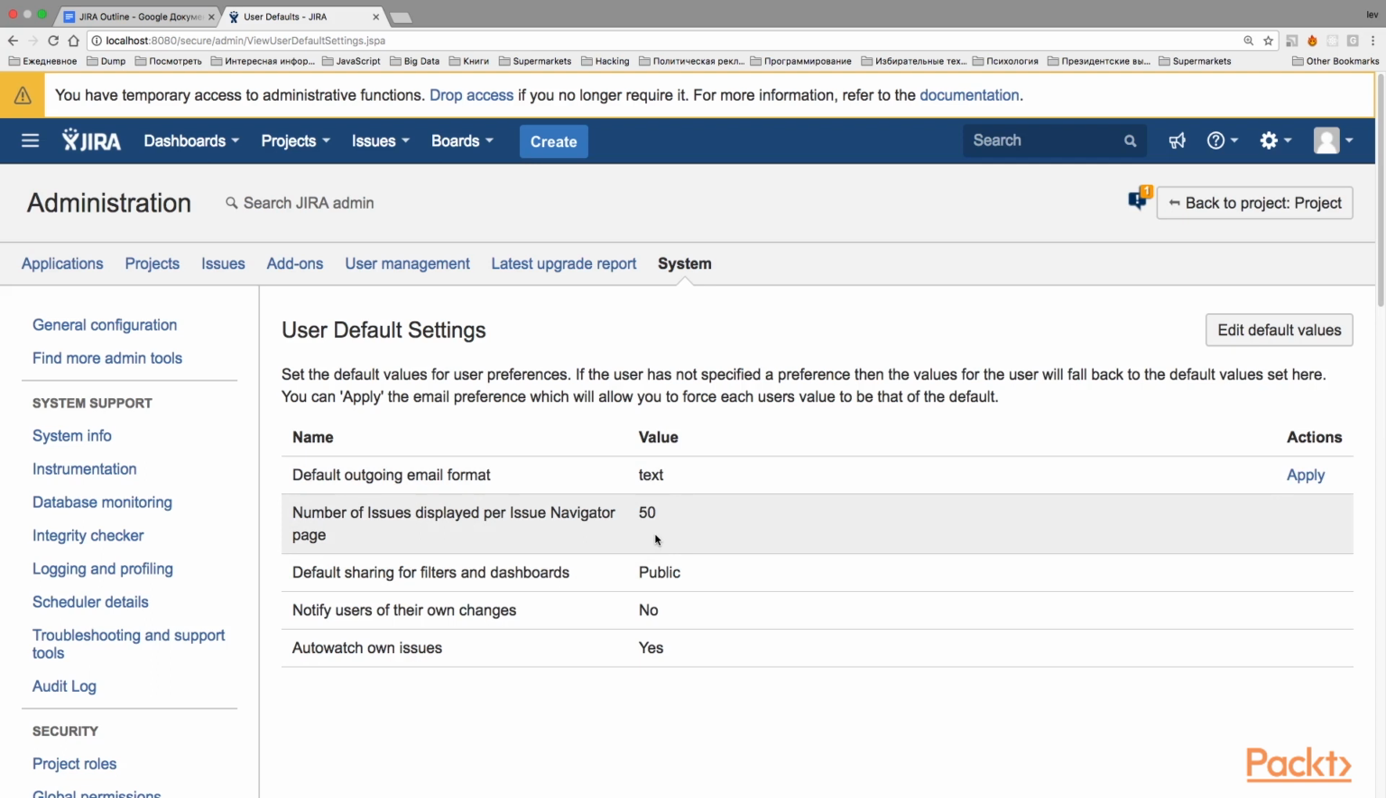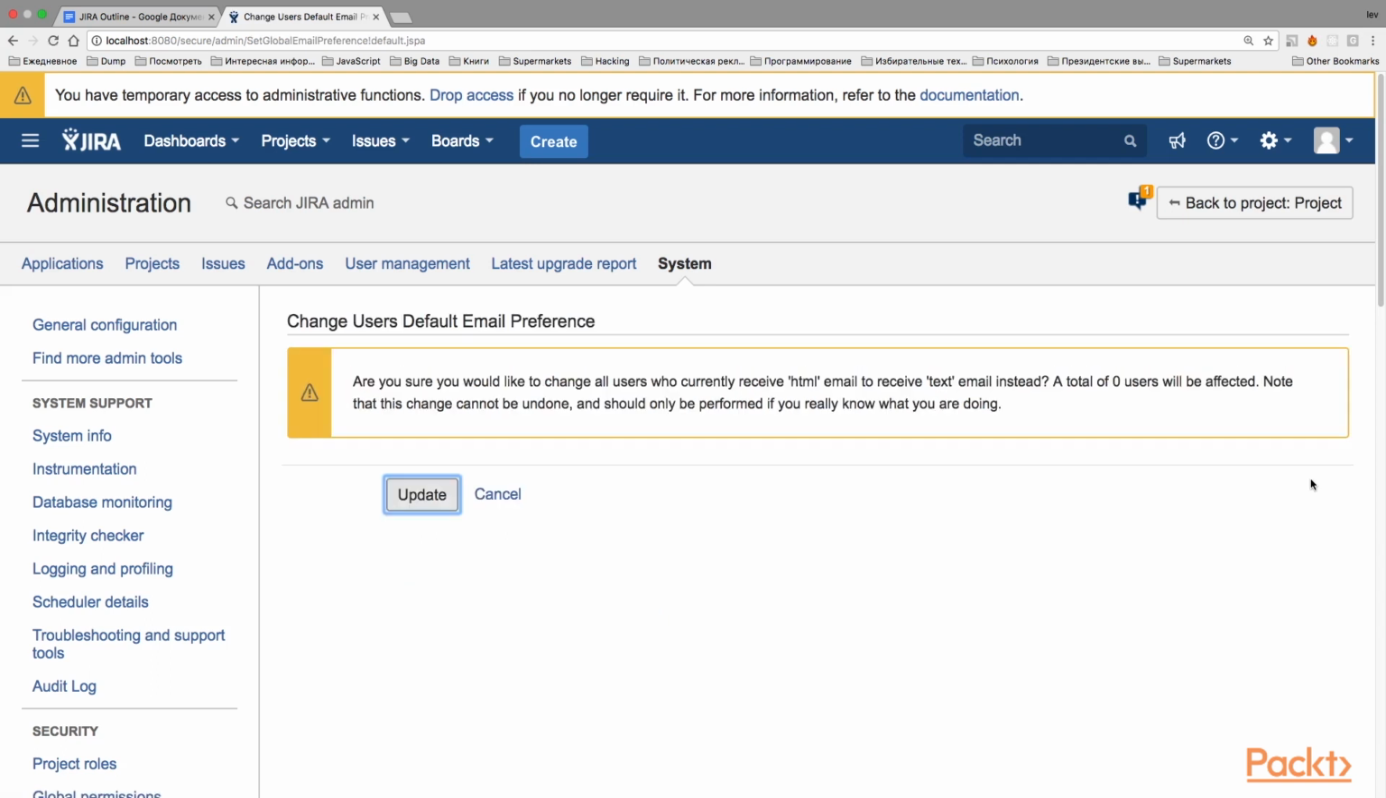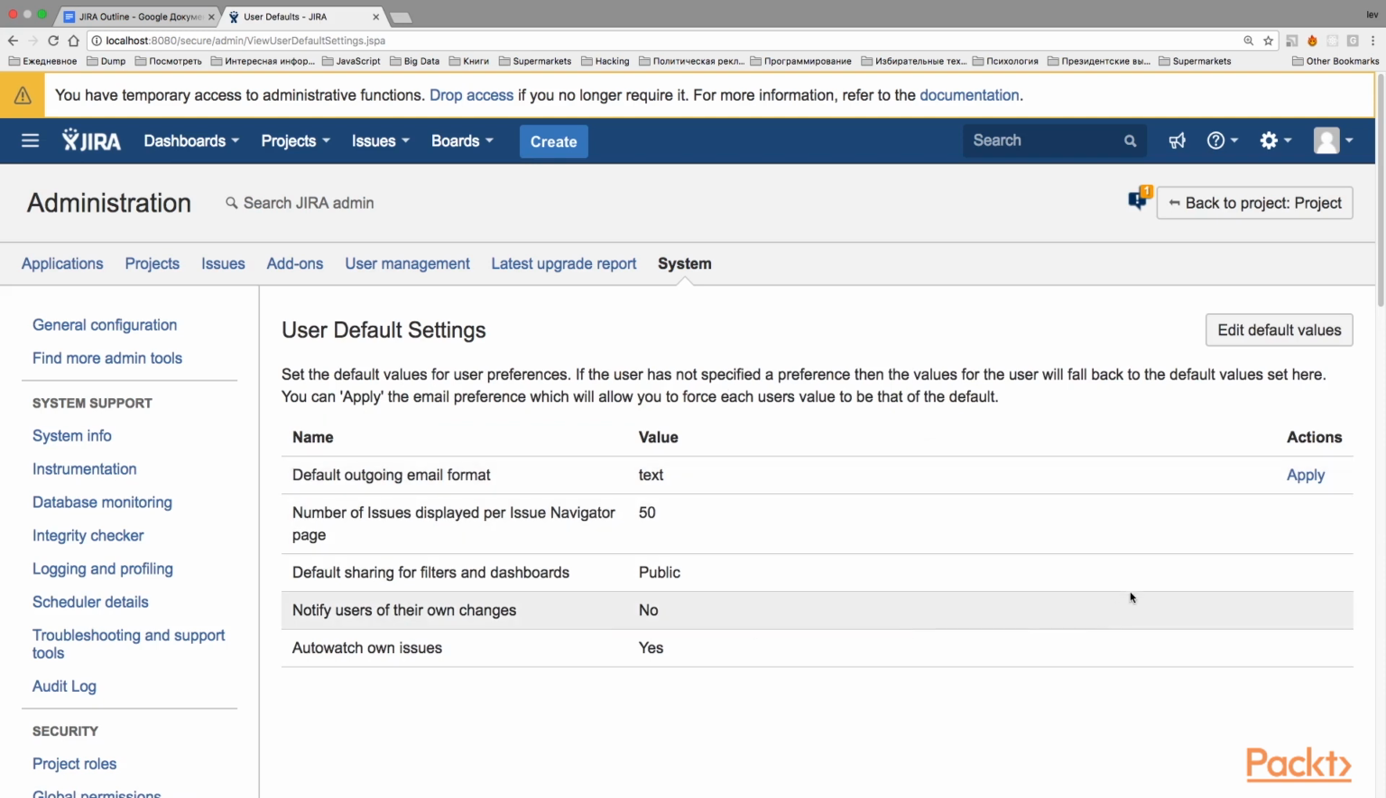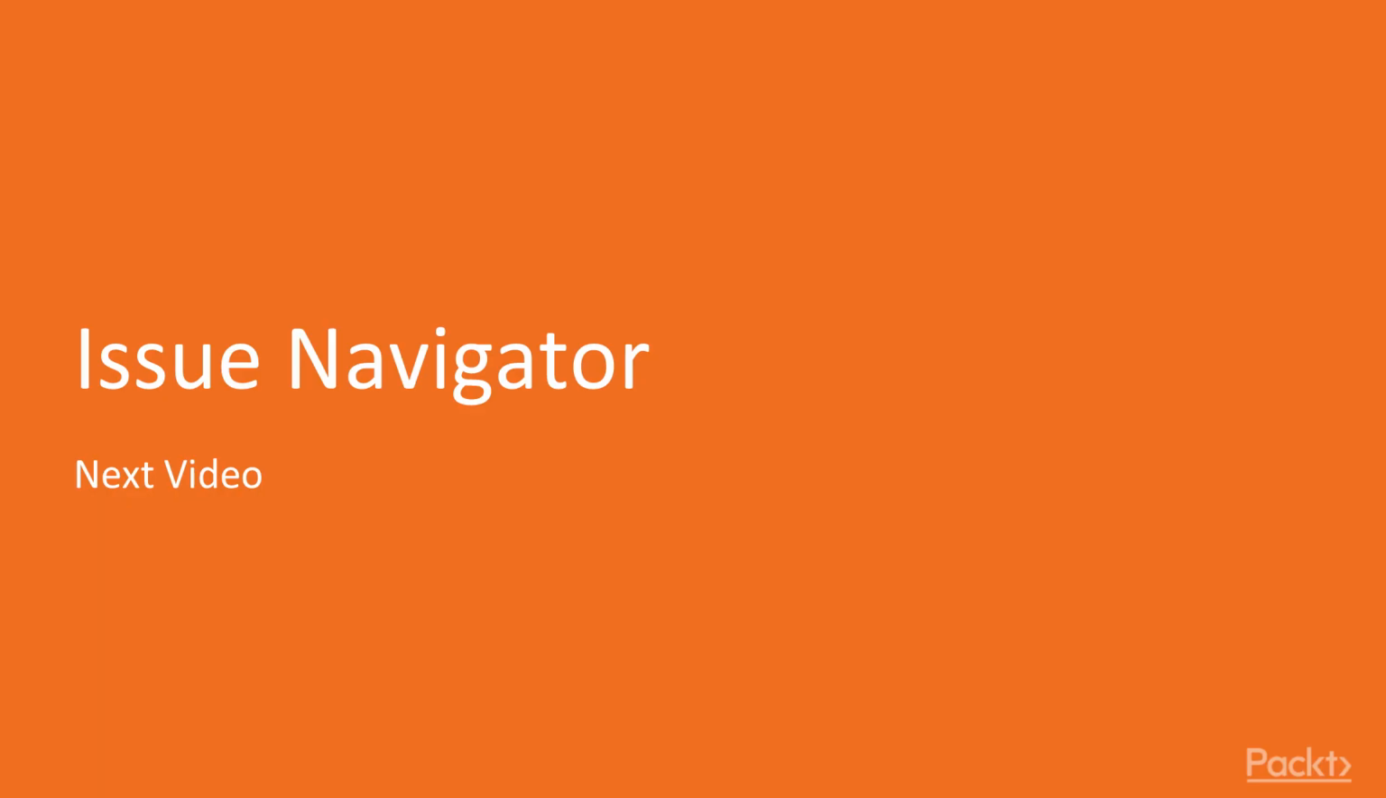However, you can force your users to use the default outgoing email format, whether it is text or HTML, by clicking this Apply button. So you see, you get a message asking if you are sure that you would like to change all users who currently receive HTML to receive the text email instead. In this way, you can really force your users to use one of these two formats. In the next tutorial, we are going to have a look at the default Issue Navigator settings.